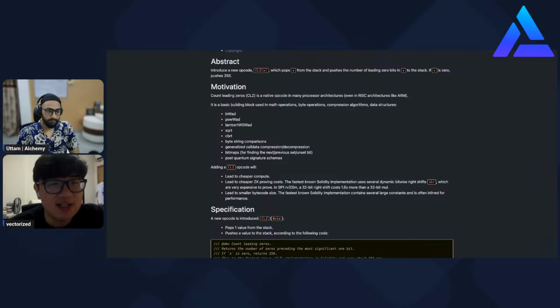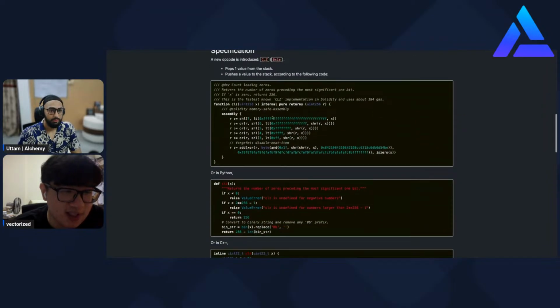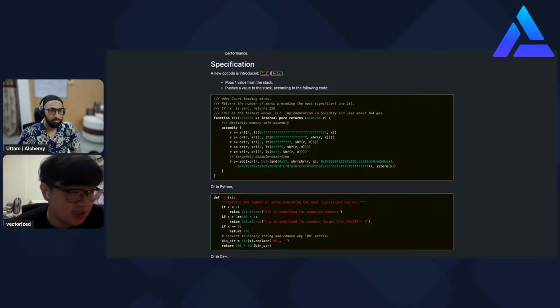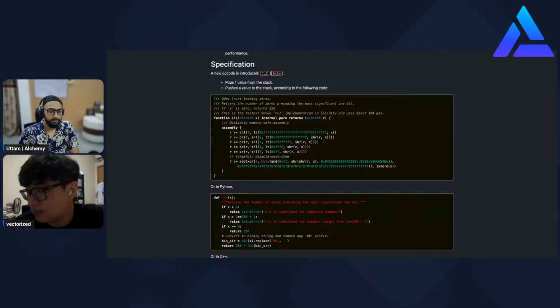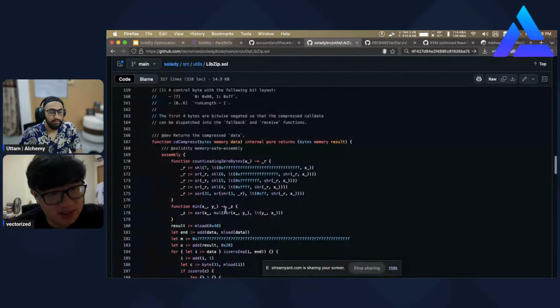For example, previously we talked about CD compress, using CD compress to compress your structs to store in storage. Let's go to LibZip. Okay. Now I can show you a more practical example. For example, in Ithaca we use CD compress to compress the struct such that we can fit into one storage slot. Essentially, we have CLZ in CD compress.